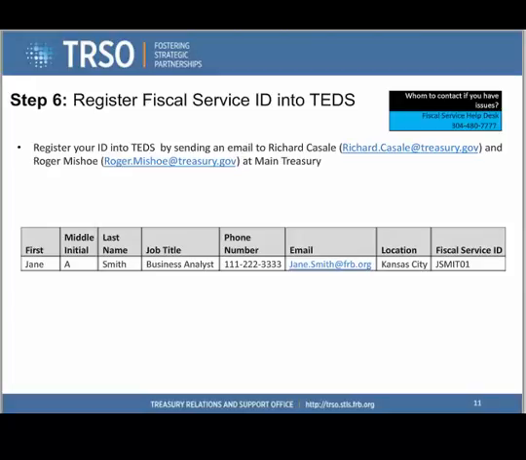But at the moment, in order to register your ID into TEDS, you're going to need to send an email to 2 individuals, both of them at Main Treasury. One is Richard Casal, and the other individual is Roger Michaud. And what you'll need to send them is the information that is contained in that table. So first name, middle initial, last name, your title, phone number, email, location, and then finally your Fiscal Service ID.